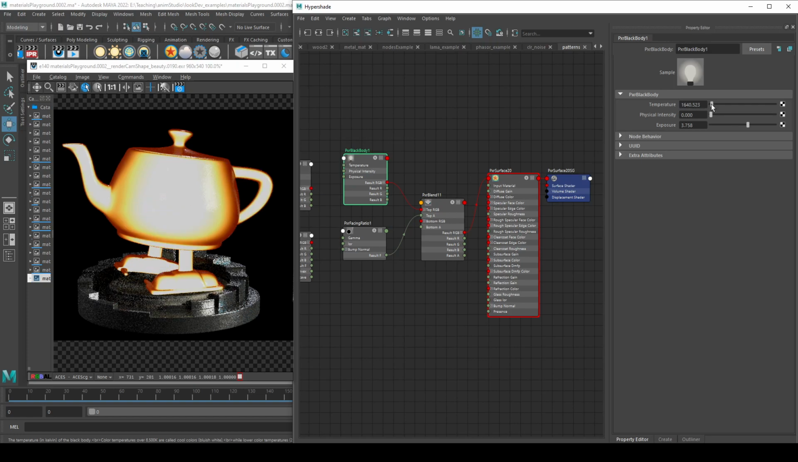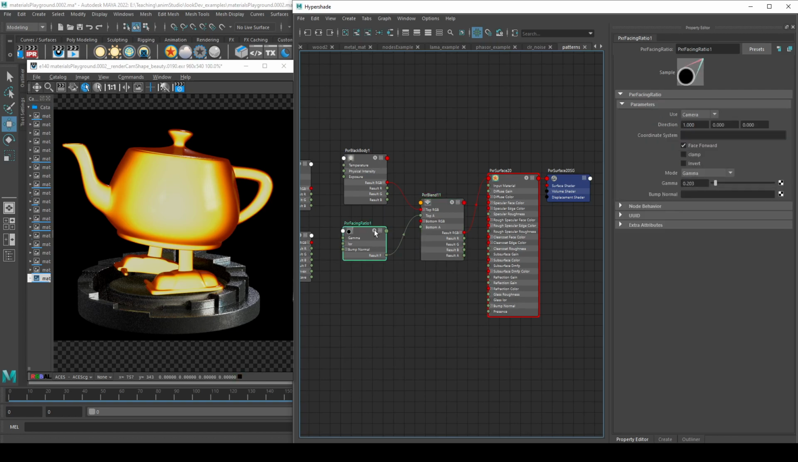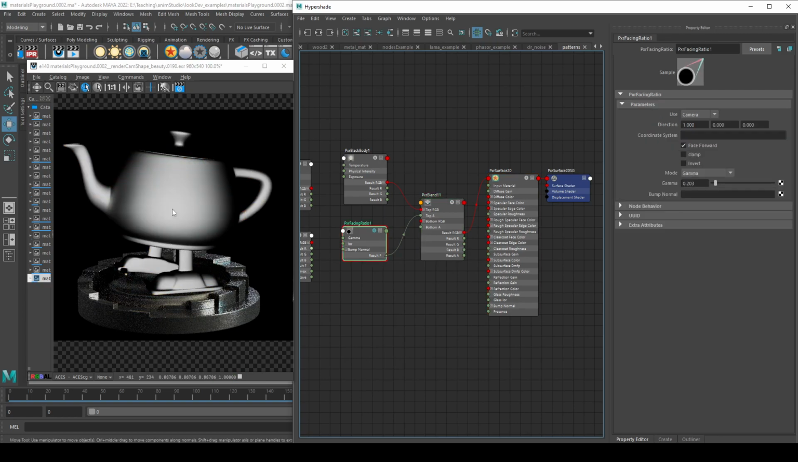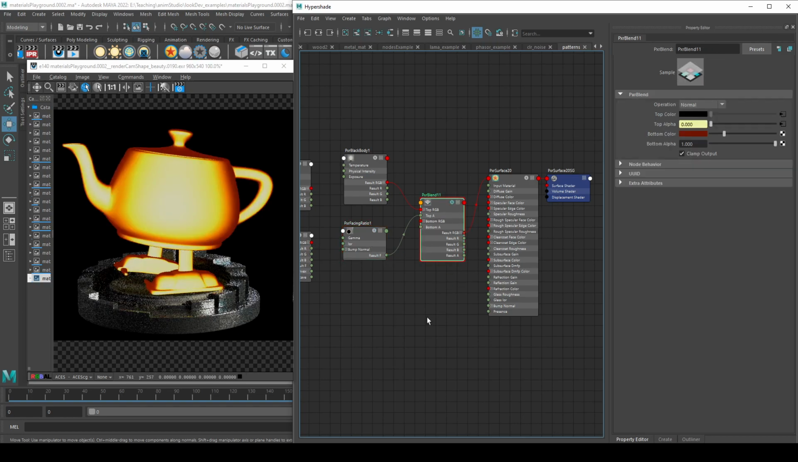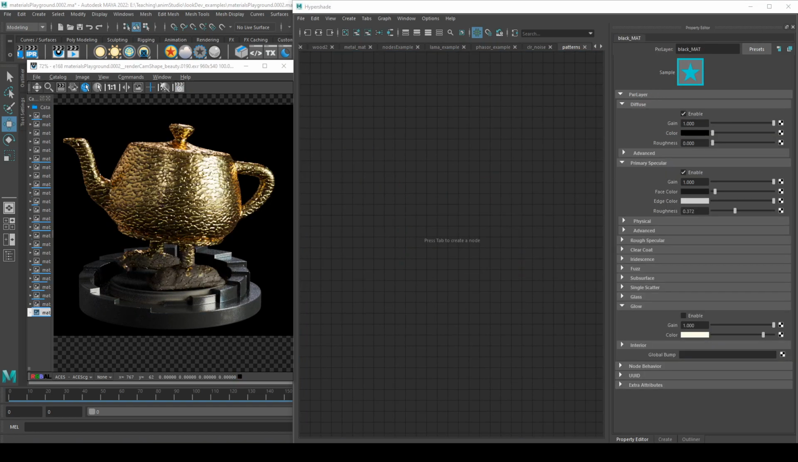So let's just set that back down to a lower value. And then I have for the edges a darker orange color. And we're just using that Pixar facing ratio to make it so that those front facing polygons are getting that hotter color. So it's just a little fake, not something you should use all the time. In a lot of cases, you should just use an actual light source. But that Pixar facing ratio gives you that edge to face control.